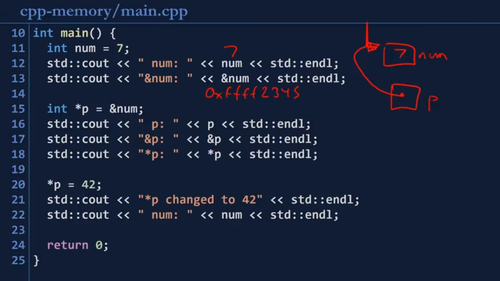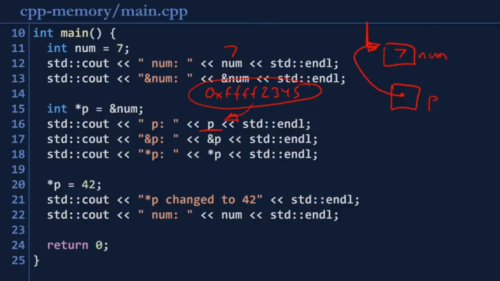So p, which has the address of num, the contents of p should be this exact number right here, because the value p contains is the memory address of num. So the contents of p will be the exact value of the memory address of num. The memory address of p is going to be right below the memory address of num. So remember, the values start high and grow down. So p's memory address should be slightly smaller than num's memory address.